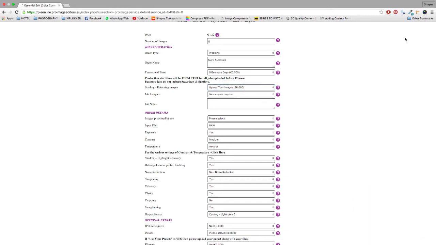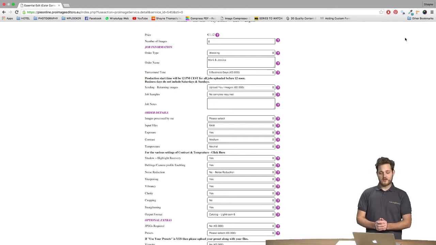Okay? So the next section here, we have job samples. Now what Pro Image Editors does is they offer you to send 10 images for you to approve before the whole production begins. Now, this is a great way to make sure that what they're about to do matches exactly what you want. However, just keep in mind that this may delay the process slightly because they need to work on these 10 images, send them across to you, you need to approve them, and then you send them the final confirmation. Of course, the more you work with Pro Image Editors, the more they get to know you and your style, and everything becomes streamlined, and it becomes so fast in the end.